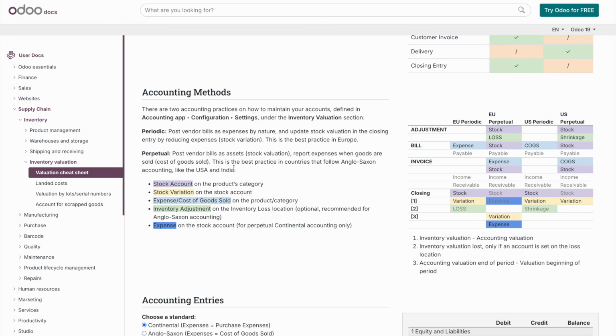Perpetual will post vendor bills as assets, report expenses when goods are sold, and this is best practice in countries that utilize Anglo-Saxon. That is what we're going to primarily focus on.